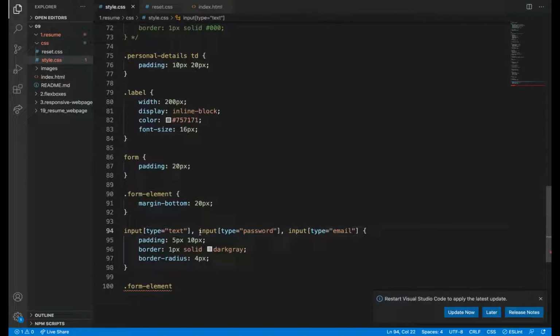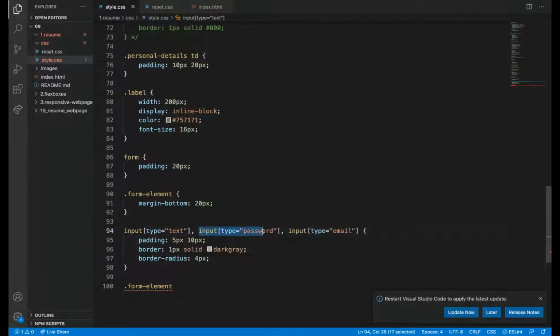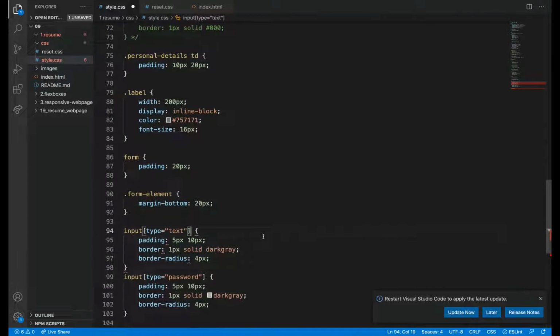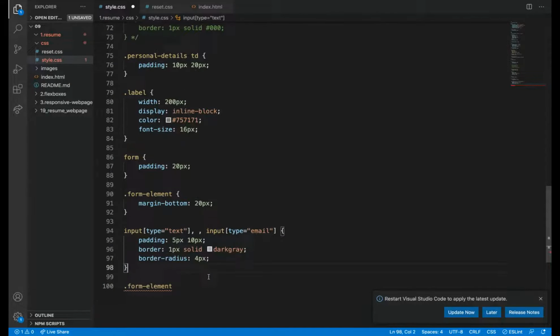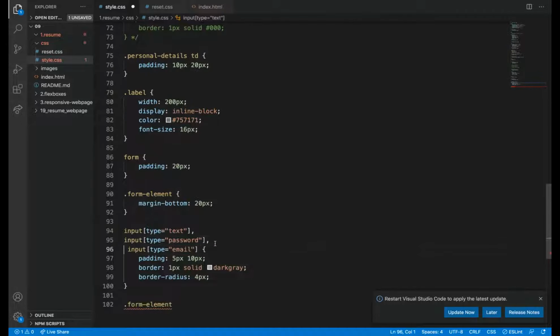This comma is just like a grouping. I can write it like this. தனியா இப்படி எழுதலாம். இப்படி காப்பி பண்ணி, இதே ஸ்டைல ரிப்பீட் பண்றதுக்கு பதிலா we are writing in a same line. So enter பண்ணி for better readability I have given this spacing.